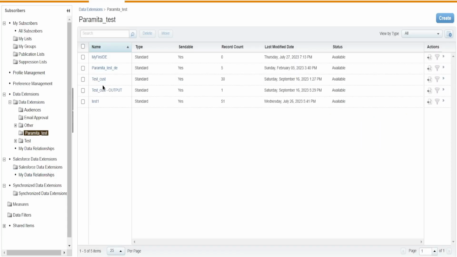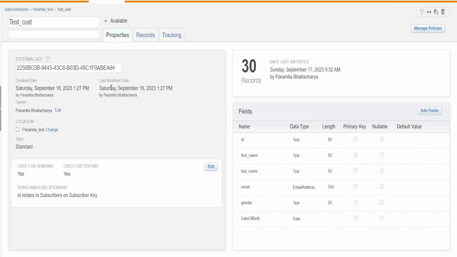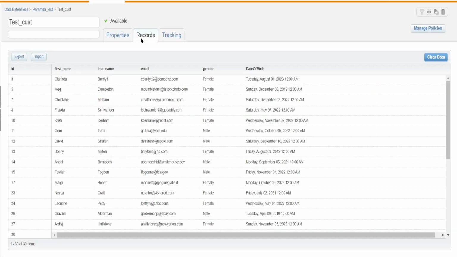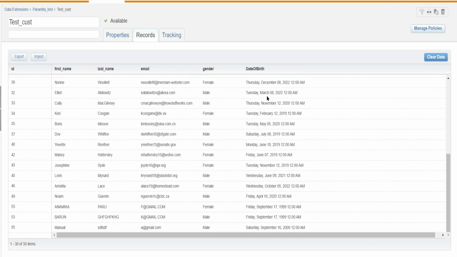Now I have already created one data extension here, test cast. You can see there are quite a few records. There are ID, first name, last name, email, gender, and date of birth. So quite a few records are there, 30 records, I think.